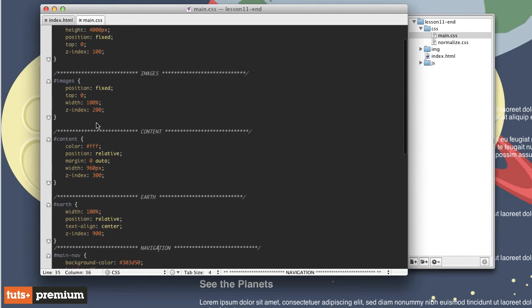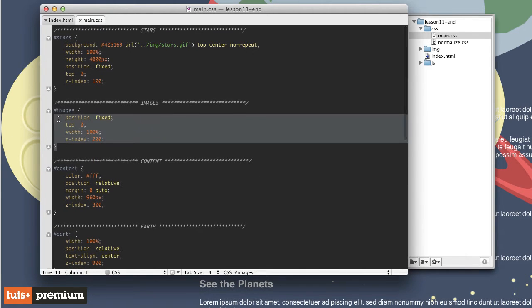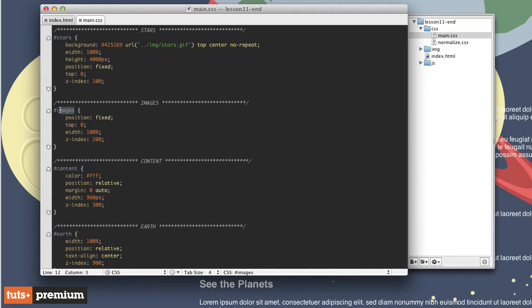So we'll scroll up to the images section here. And remember, this images rule that we're targeting is a div with an ID of images. And this is the div that contains all of the images, including the moon, the rocket ship, and the illustration of Saturn. So now we need to go into each one of these individual images and position them where they need to be.